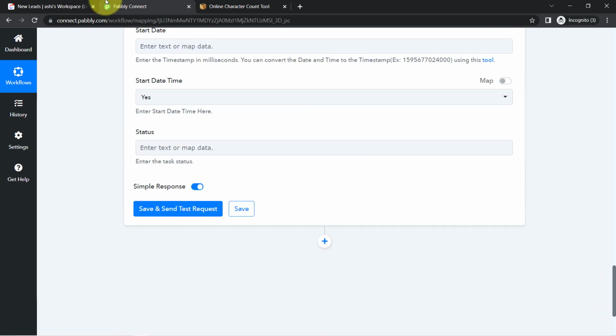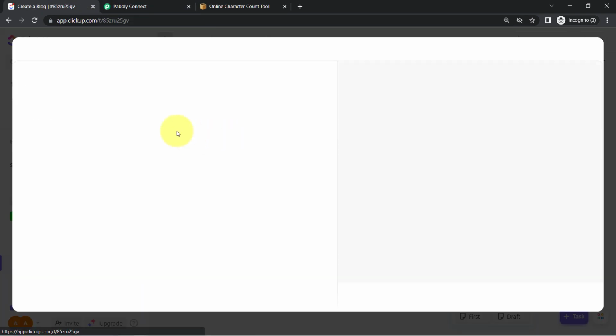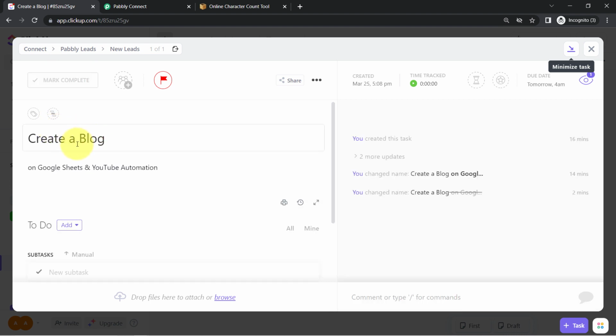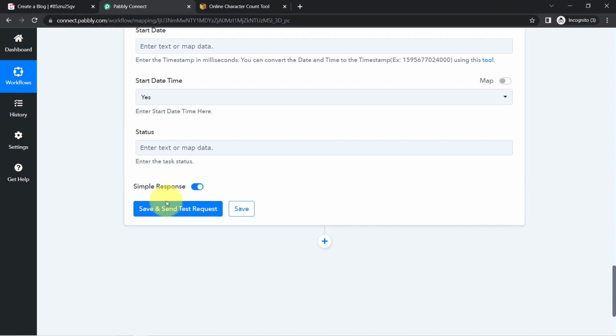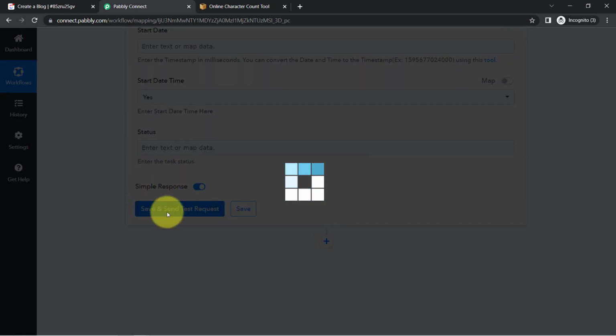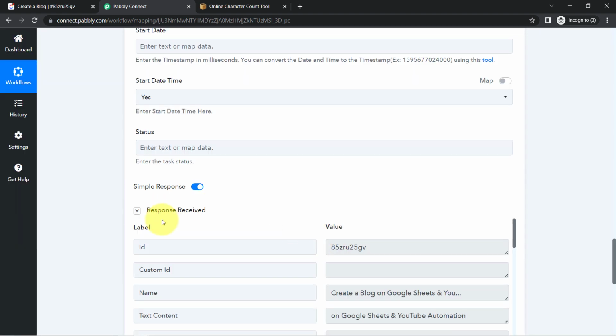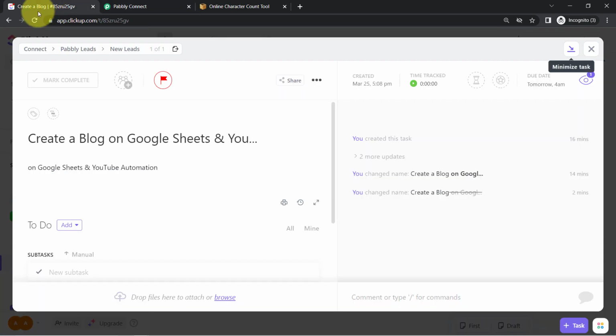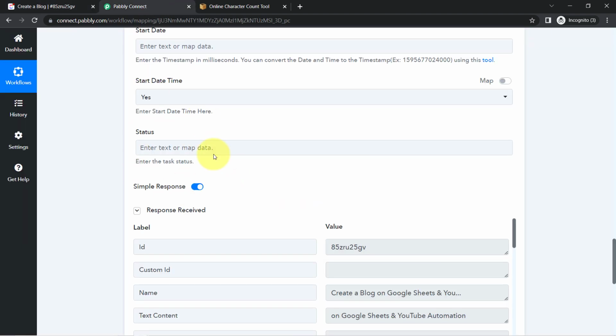But let me first check what is the existing title we have. Alright, we have the title as create a blog and description as on Google Sheets and YouTube automation. Now I will click on this button in front of you and wait for the response, which is received already. And here you can see as soon as I have clicked on that button, our title is updated as create a blog on Google Sheets and YouTube. So this is how you can update your ClickUp task automatically with the help of Pabbly Connect.